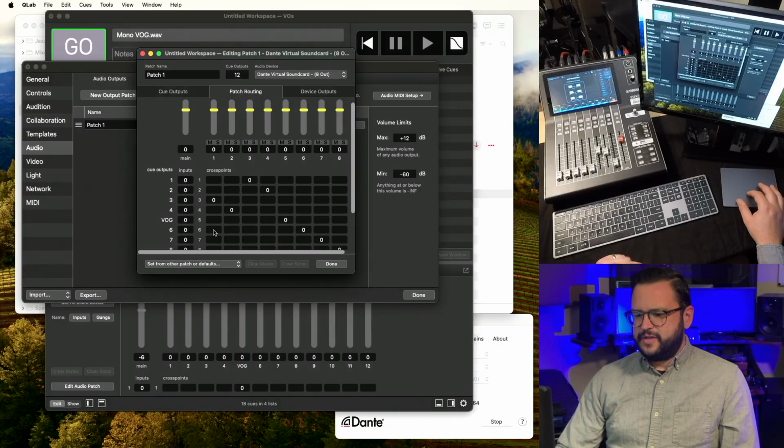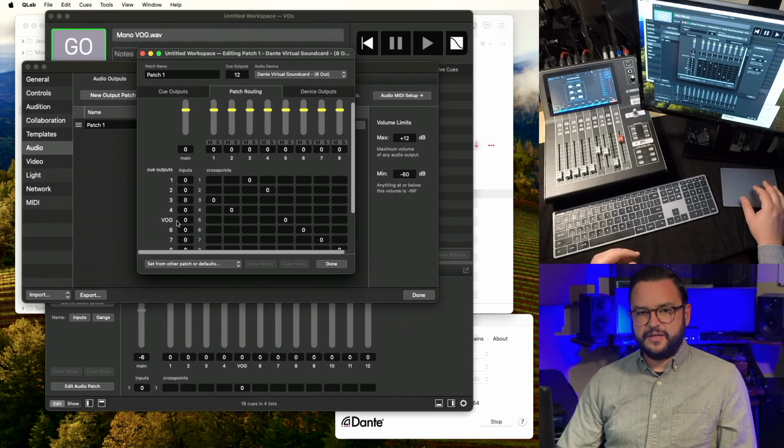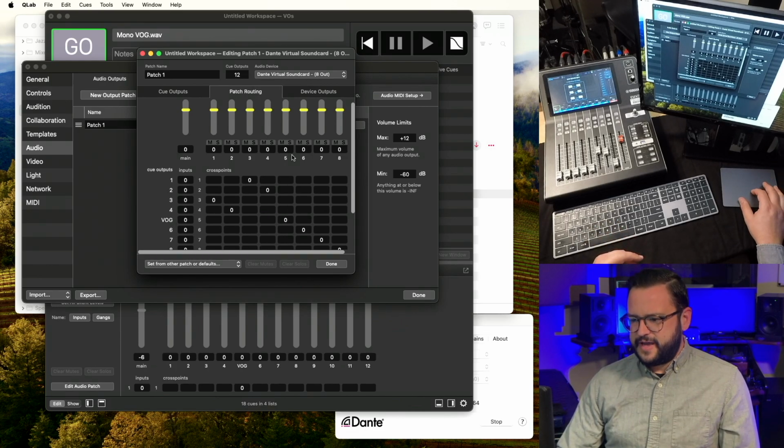Now, by the way, just because you have a VOG bus or Q output set up in QLab doesn't mean it needs to have its own dedicated hardware or virtual sound card output. You can matrix these things together in the QLab output routing and still get some benefits of having a separate bus in QLab. And you can see currently the VOG Q output, or think of it as a bus in QLab, is coming out of device output 5, in this case Dante Virtual Sound Card output 5.